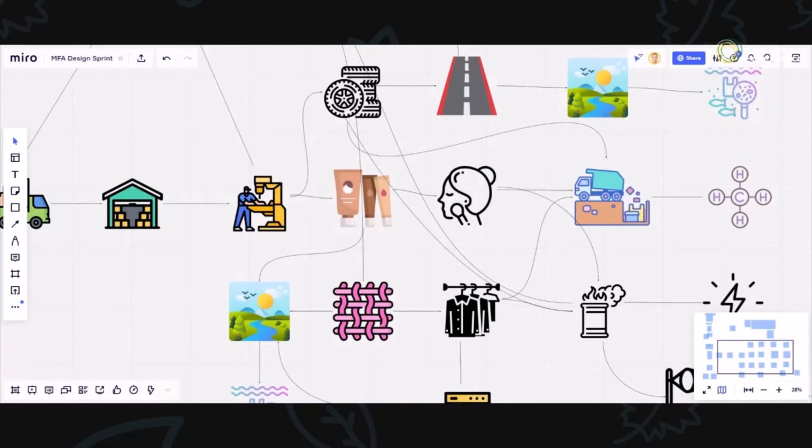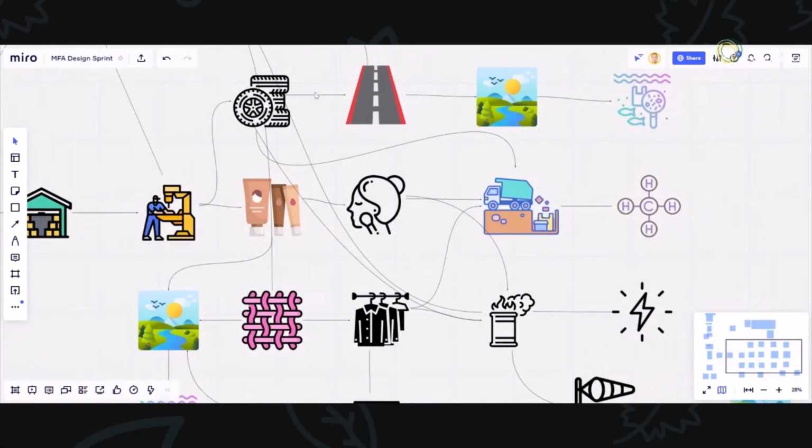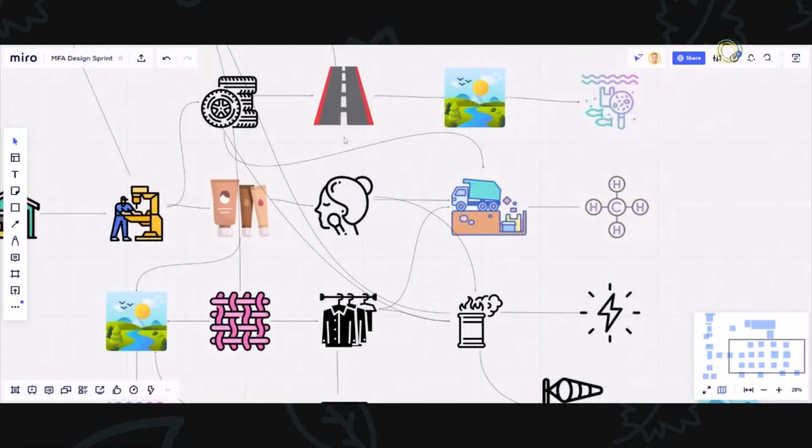I thought it was made out of rubber. No, we're actually using plastics. So what happens is, let's go ahead and follow this path. So we have the tires, they're on the road, and of course it rains.